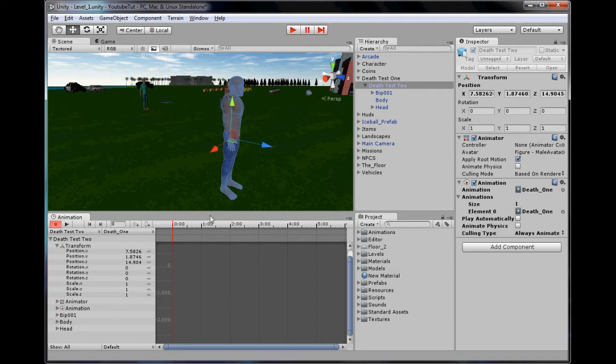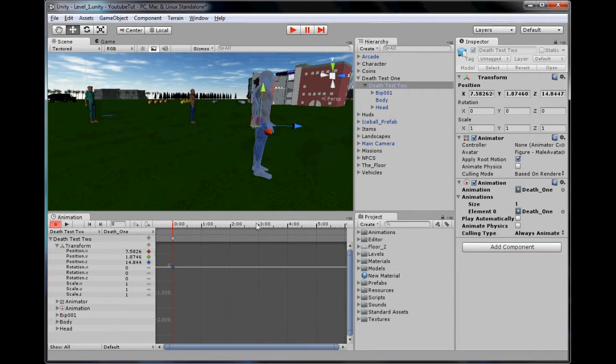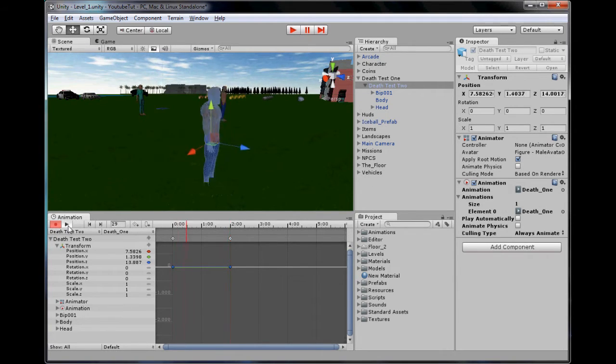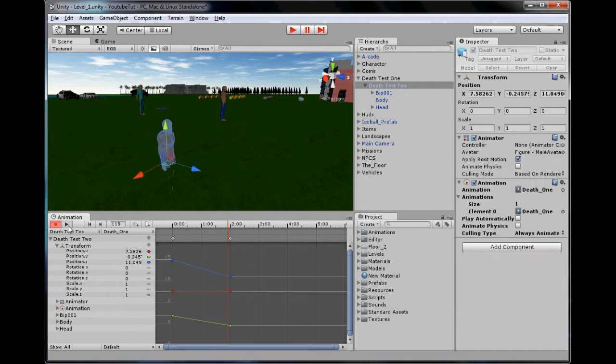Click the record button, move him a tiny bit to create a keyframe, and then go to 3 should do. In fact, I'm going to do it to 2 so he dies quickly. And we'll bring him down to the floor. That should do. Right, let's see. Great, so he falls. That's what we needed. So now, say we hit him in the chest, he'll go kaboom and slowly fall down.